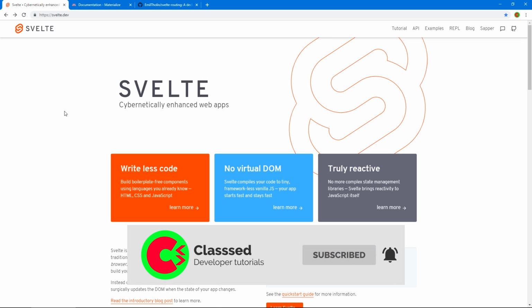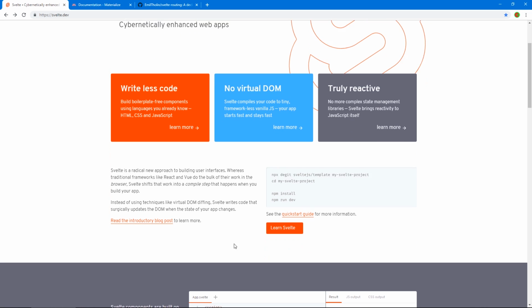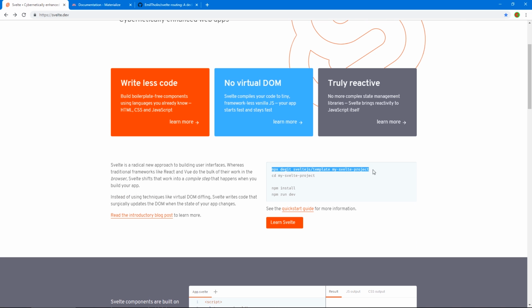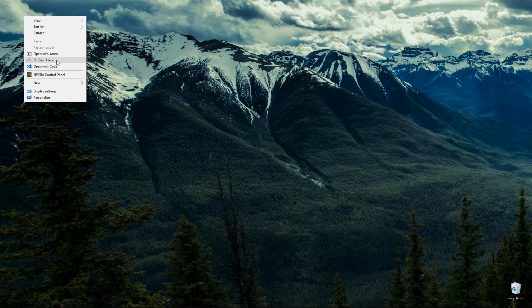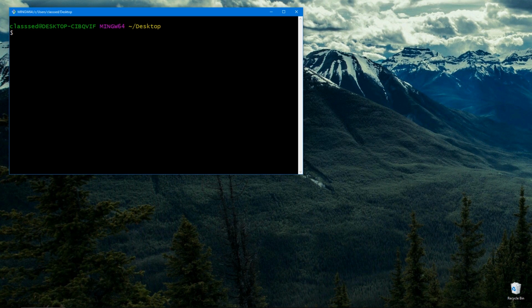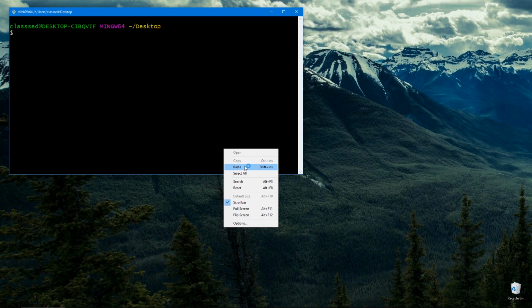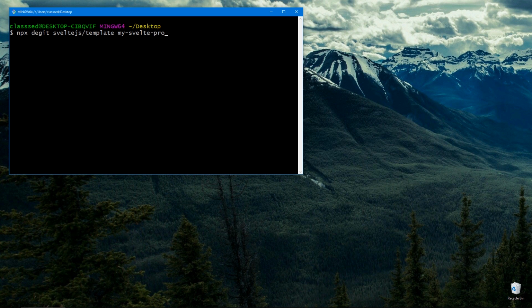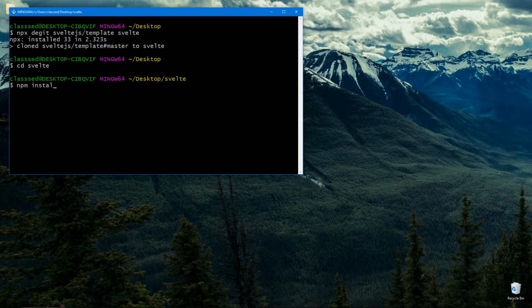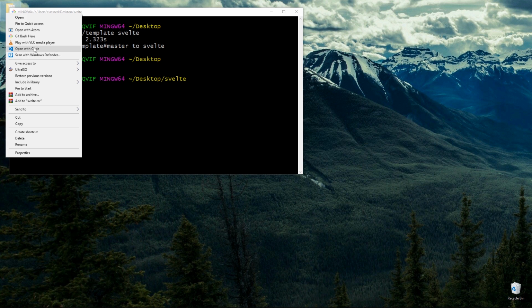Alright, so on the Svelte main page, let's go down and get this npx command from here. Let's copy this, and I'll go to my desktop and open up a terminal window and paste this command. We don't have to name it my Svelte project, we can name it anything. I'll just name it svelte for now and hit enter. Now we need to cd into it, so I'll say cd svelte, and here we need to run npm install because it hasn't installed the dependencies yet. And I'll open it using VS Code and let it install.